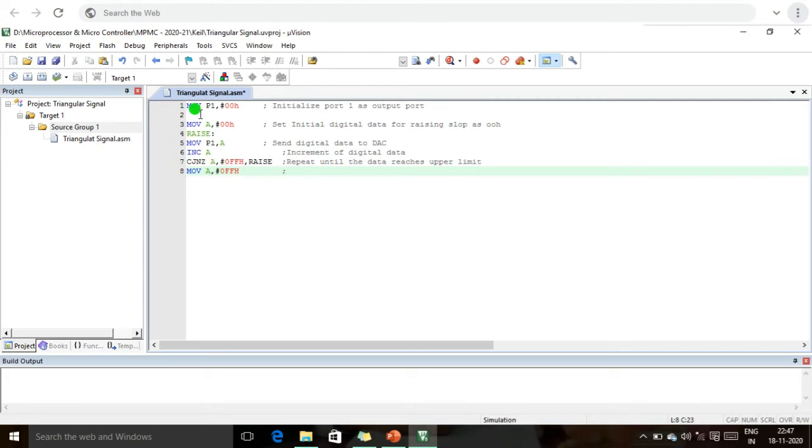This is the initial digital data for the falling slope as FFH.